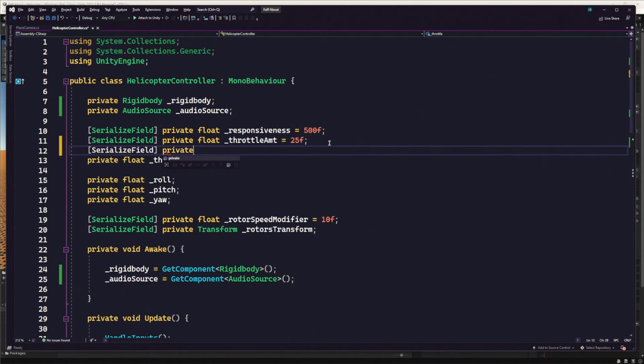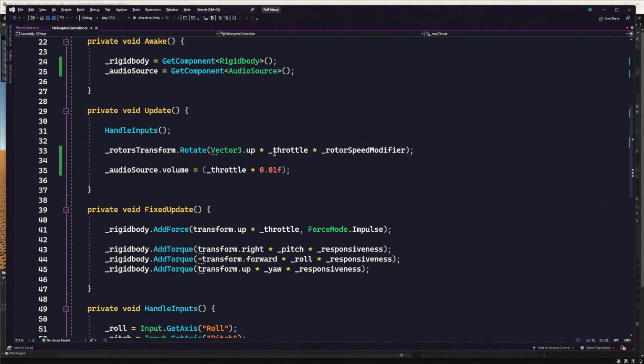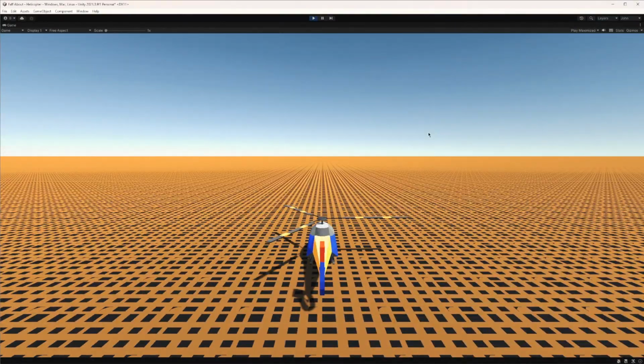Serialize field, private float, let's call it max thrust. And that's going to equal, well, right now we're using one and that works. So let's say 5, and that should give us a 5 times bump in the amount of power we have. And then this is just going to be enclosed in brackets, and it's going to be max thrust times throttle.